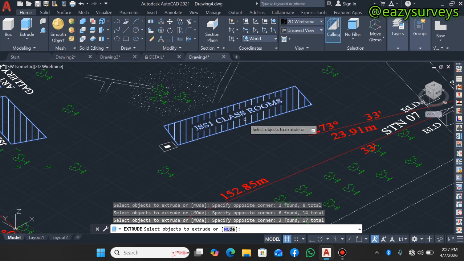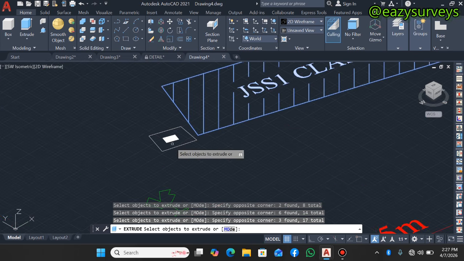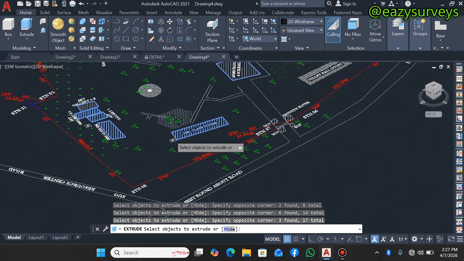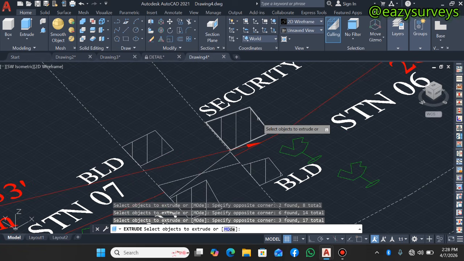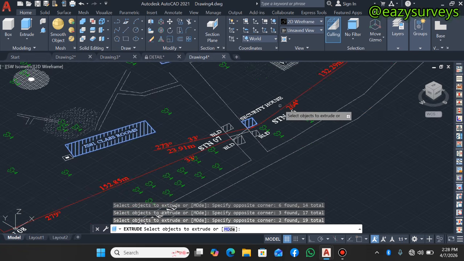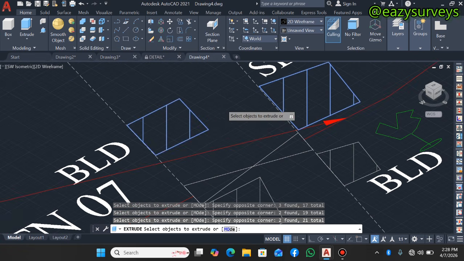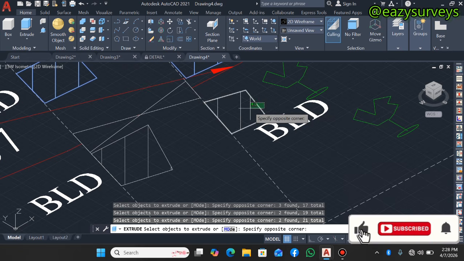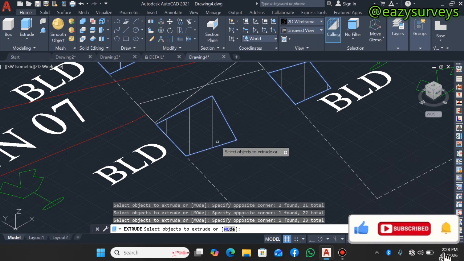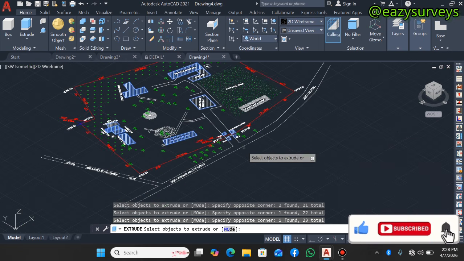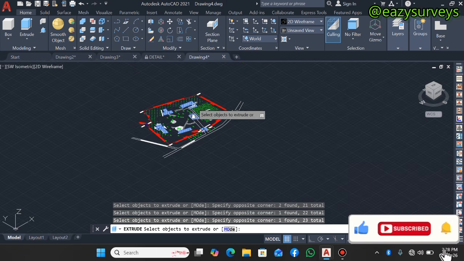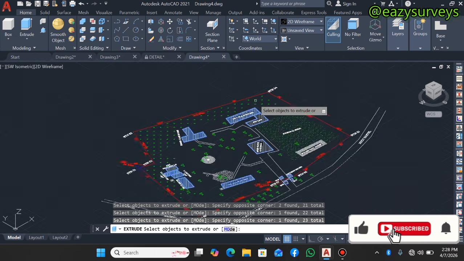So this here is a soakaway pit, so it's not going to be extruded. I don't need to extrude that. So these are the security houses, so I'm going to extrude this. So this is the gate entrance. Okay, so when you are done, first you extrude the object before you extrude the perimeter, the fence.